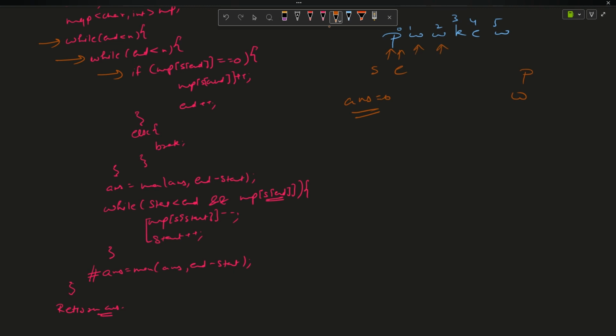Now, I will see that at this position, it is saying that if MP of S end is not equal to 0, yes, MP of S end is not equal to 0, I will break out. I break out. My end is actually here, that is at position 2. My start is at position 0. And now I say answer equals max of answer and end minus start.